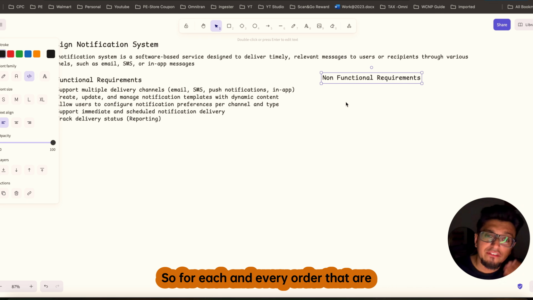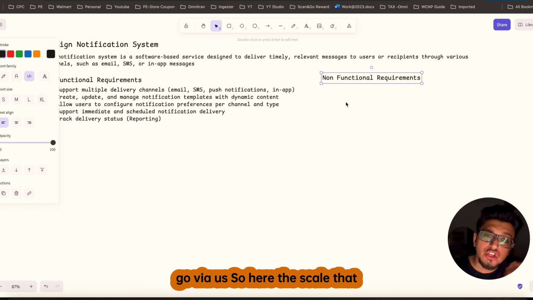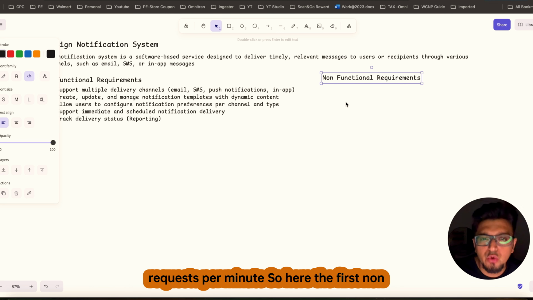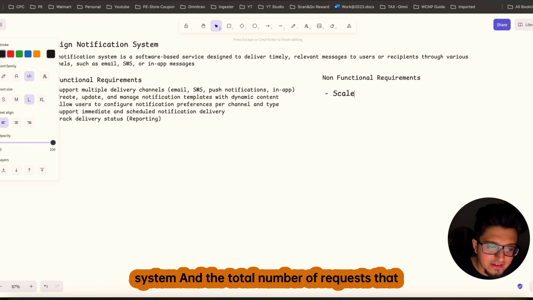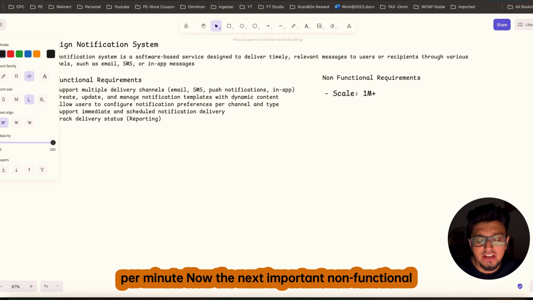For each and every order that is getting placed in Amazon, all these notifications should go via us. So the scale that we are supporting is around millions of requests per minute. The first non-functional requirement will be the scale of the system, and the total number of requests that we are supporting is around 1 million notifications per minute.